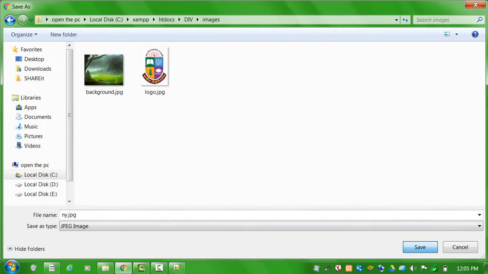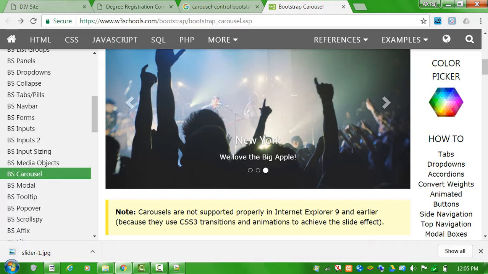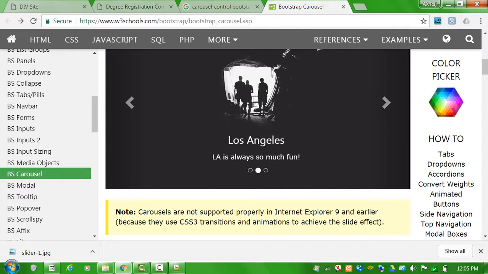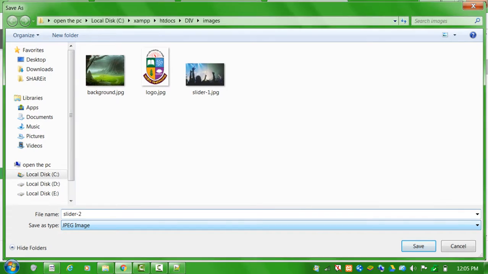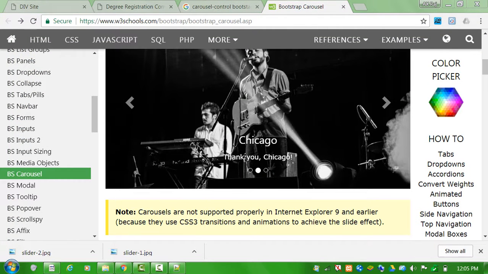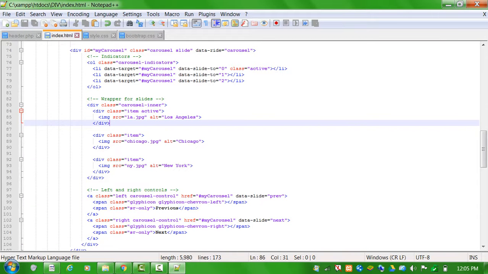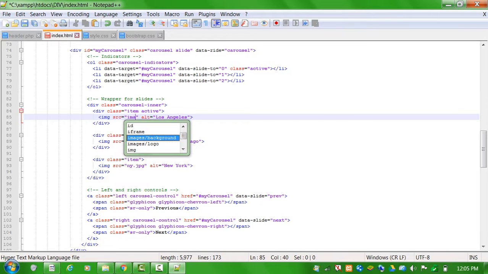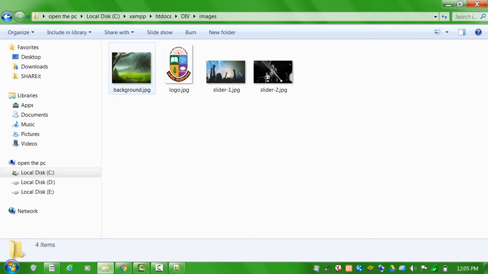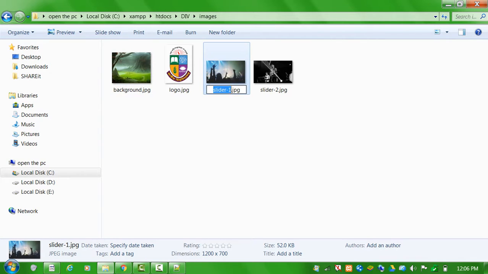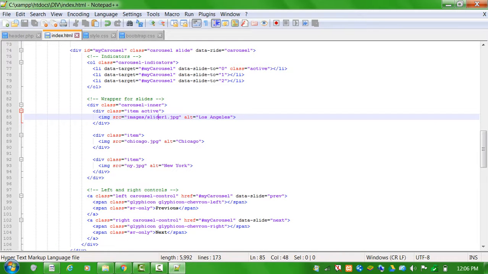Slider one, and another is slider 2. Save this image. The source place is images slash slider1.jpg. Slider1.jpg.